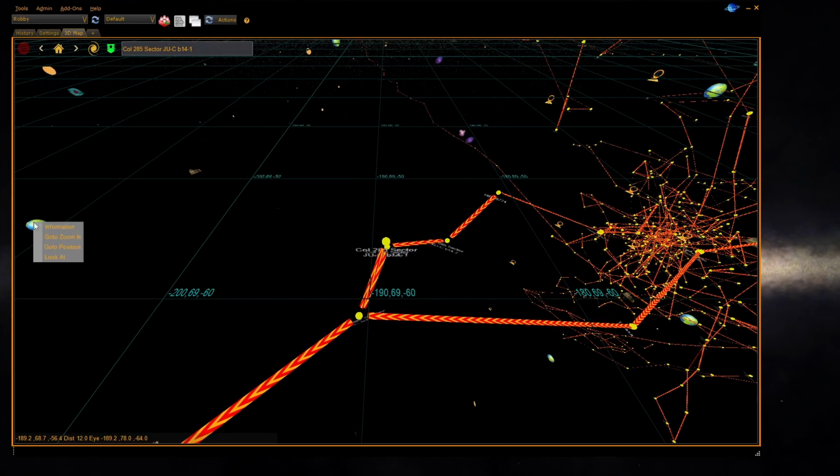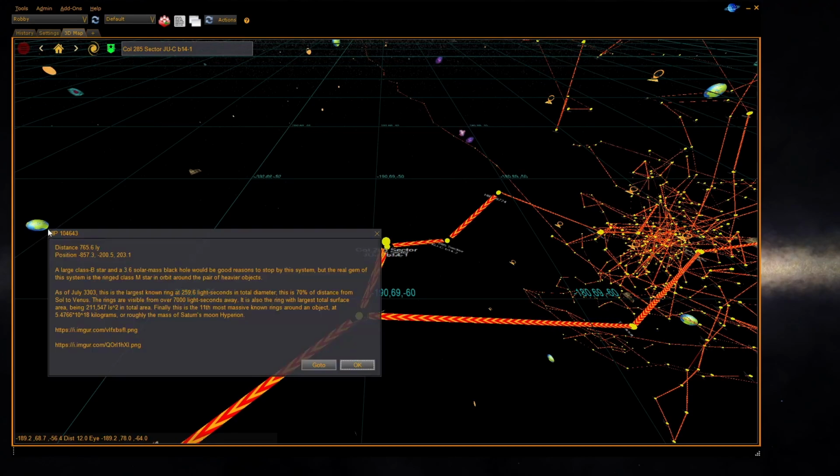Right-clicking on it allows you to find information about it. In the information dialog, it will show you the text downloaded from EDSM. You can then just click OK, or you can hit Go to fly to it.